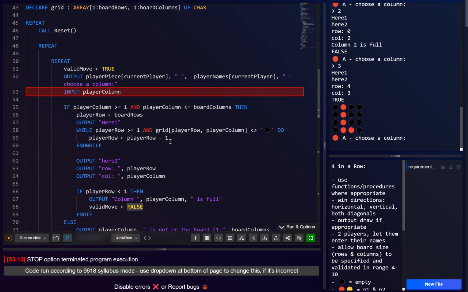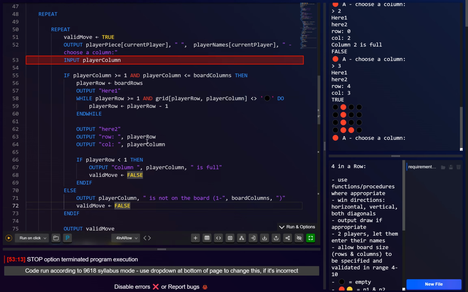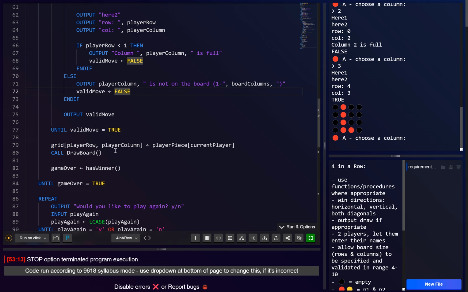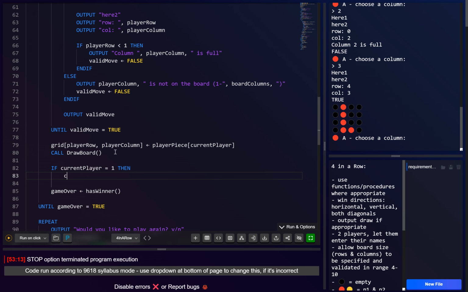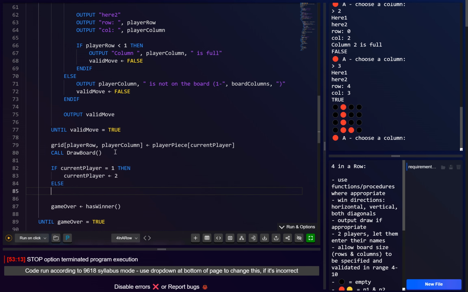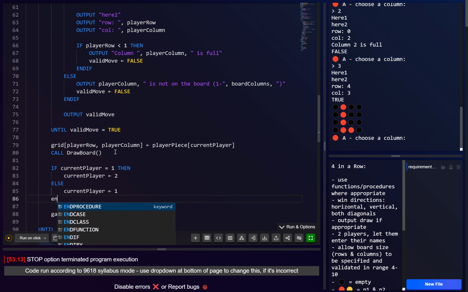I'm going to stop that. Now, what we probably also want to check is if the board is full. And we also want to alternate the moves, so obviously player 1, then player 2. The way we can alternate the moves is basically with an if statement after each move. So if current player equals 1, then we set current player to be 2, else current player is 1. Hopefully that makes sense, just alternating them.